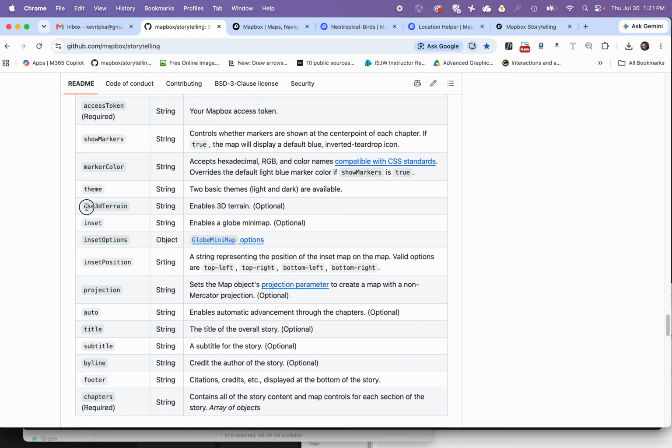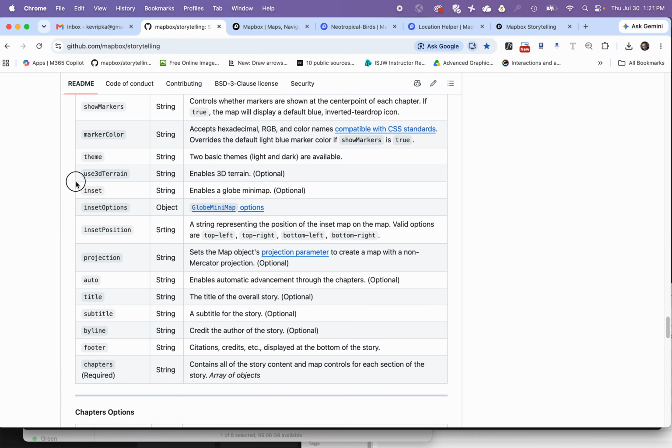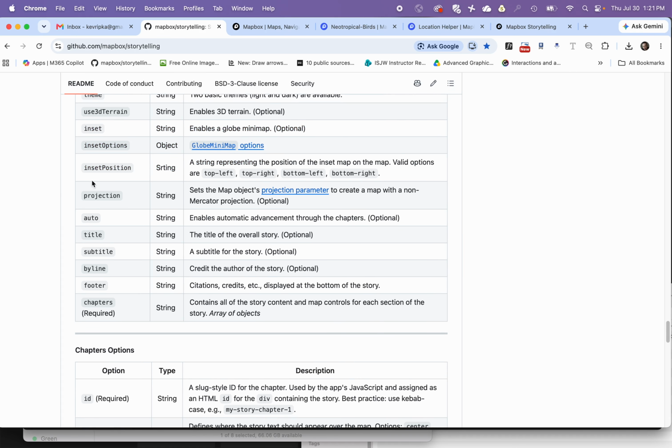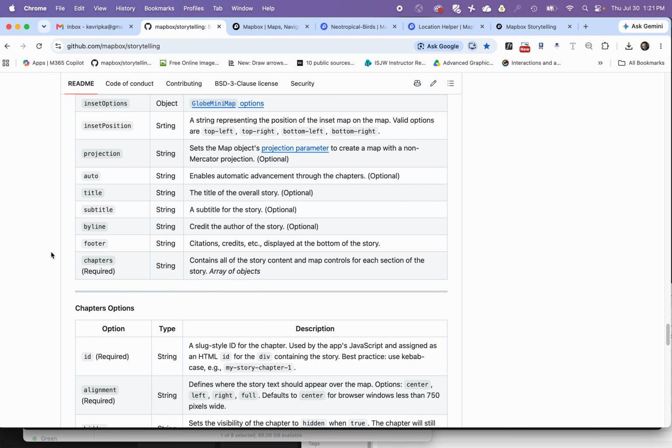Great. Use 3D terrain, well, let's just skip that. Inset, we're not going to use an inset, so let's skip that. Projection, we're just going to leave it at its standard Mercator projection or global, whatever it does. Auto, we'll let it automatically go through the chapters. Don't need that. Title, subtitle, byline, and footer, right?